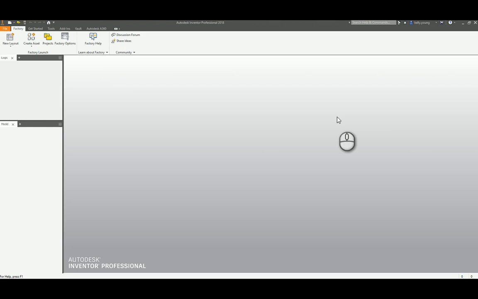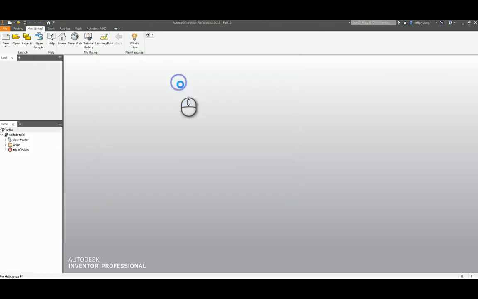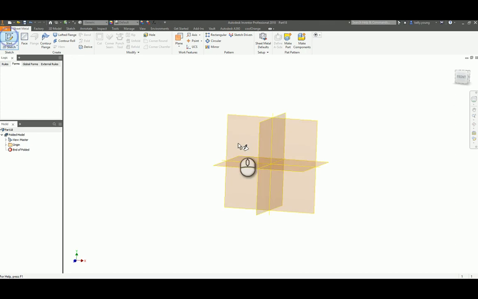Alright, got a question about how to make a slot hole adaptive to a round hole. Whenever the round hole position is moved, the slot hole will follow. So let's make a couple parts here. Gonna make it out of sheet metal because that's probably what we'll be using it for.